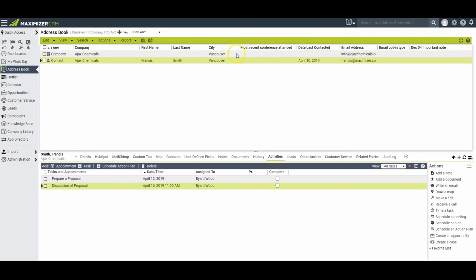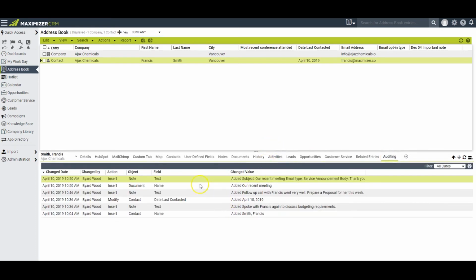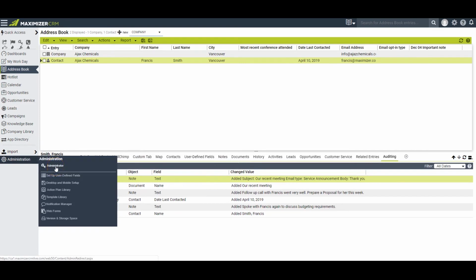If Ajax Chemicals shares a board of directors with Ajax Construction, for example, I may want to use my Related Entries window to track that relationship. And finally, if I want to keep track of all the changes that are made in my database, I can take advantage of the Auditing tab following window. You'll notice in here, everything that I've done today related to Frances and to Ajax Chemicals has been recorded in this Audit tab. And this is a bona fide audit trail that can be reported upon through the Administrator module.